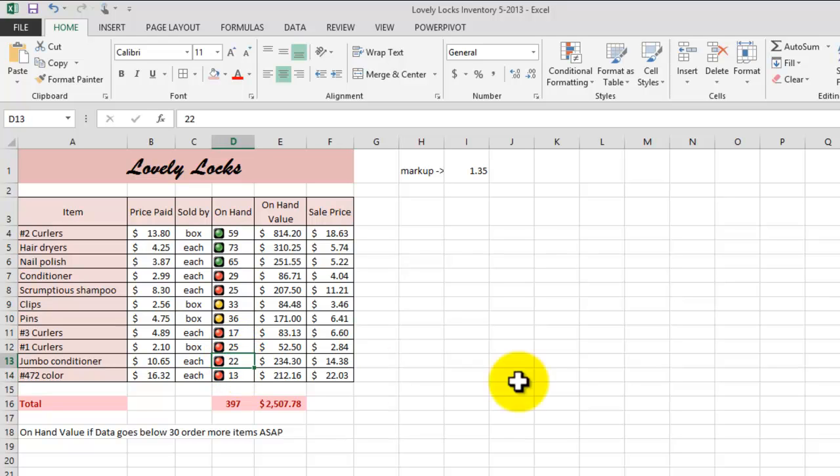Now, if we get more, and let's say we place an order for 50, now we have 72. So when we type in the numbers here, it's going to change the color accordingly. There you go. I just need to do a little bit of formatting to my markup here. And there we go.